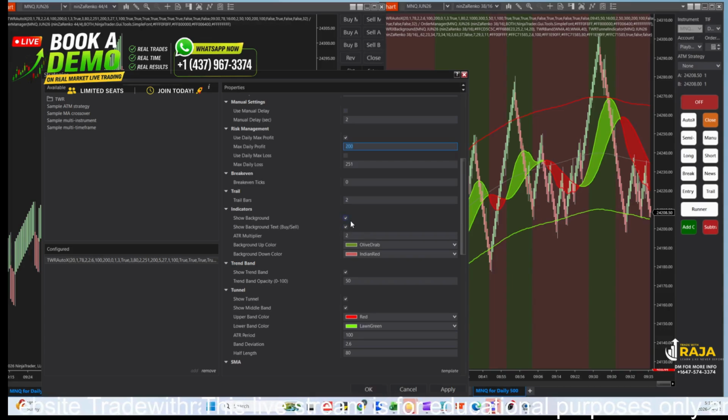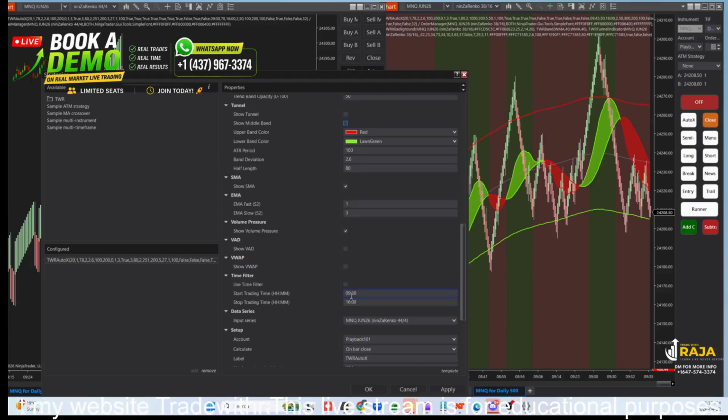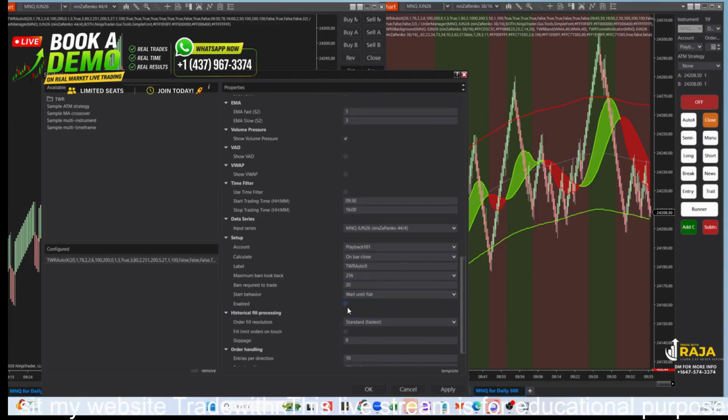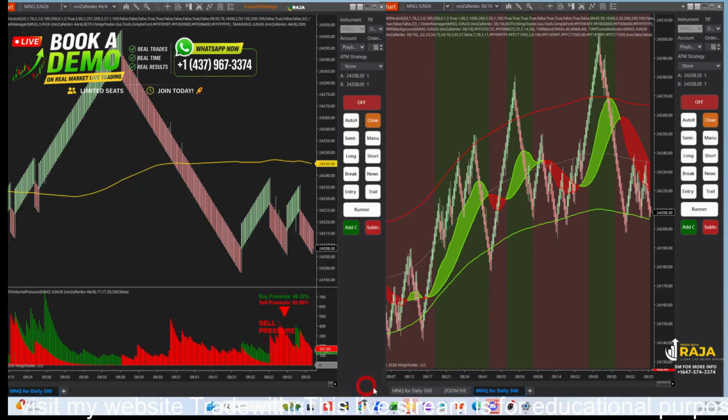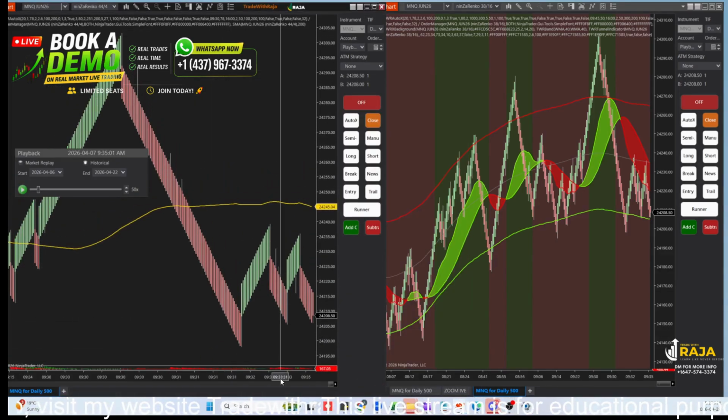And if you want to turn on your background indicator in the 38 by 16, sorry, 44 by 4, you can turn it on. Otherwise, just uncheck it. If you want, you can also turn on show tunnel. So what we need to do is select our account, then enable it, and apply. In this way we enable it.